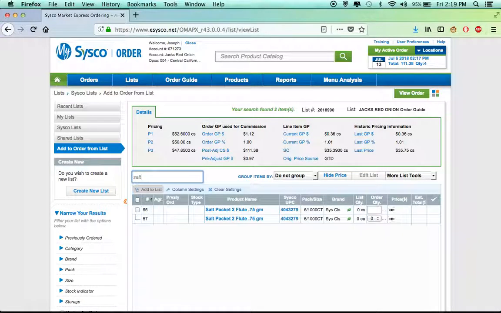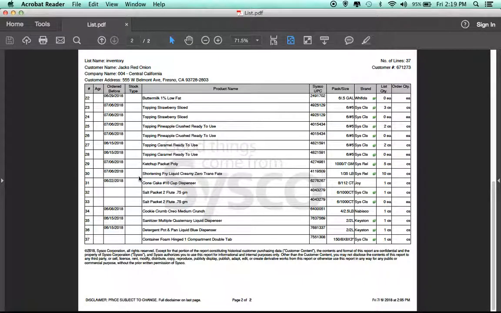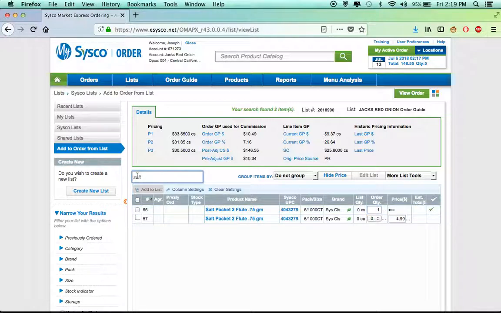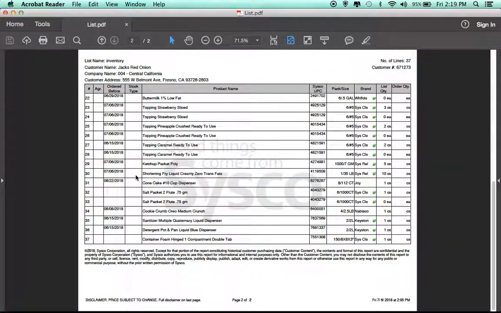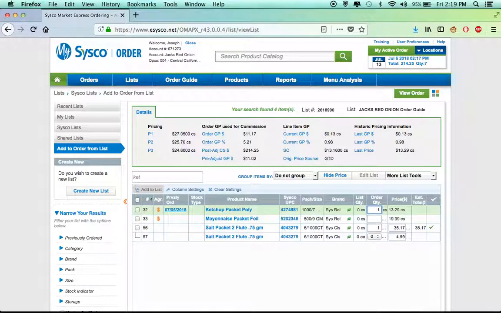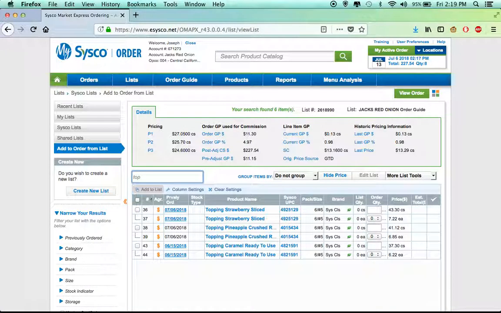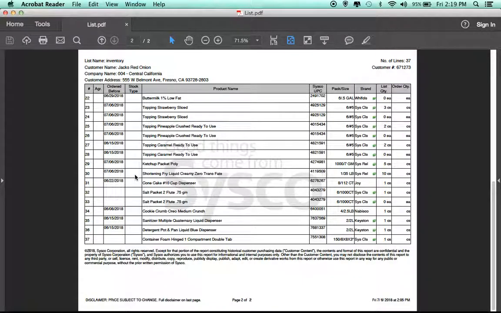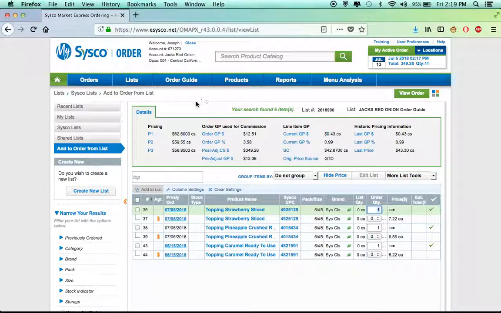Next is salt. Boom. Next is cone. So you can see how fast you could do a huge shelf to sheet in a short period of time. Shortening, ketchup, topping, caramel. So we'll do caramel first, then it's pineapple, then it's strawberry. I've just done this enough times. I know that's how it is. And then we have buttermilk.